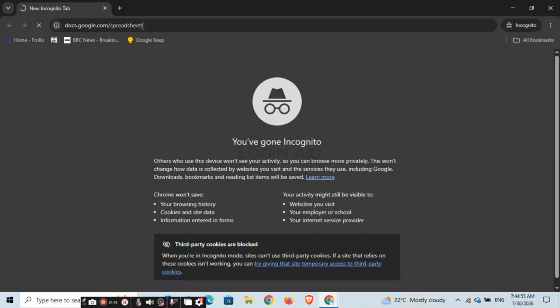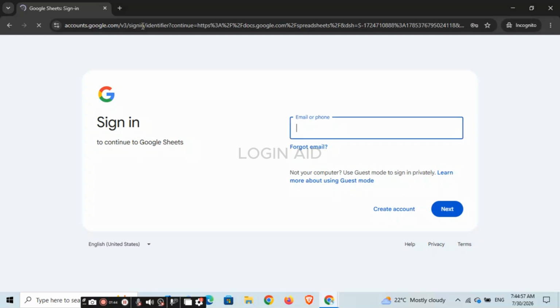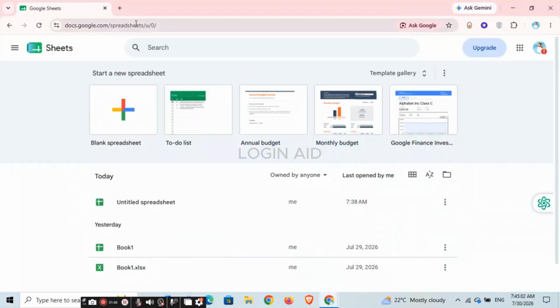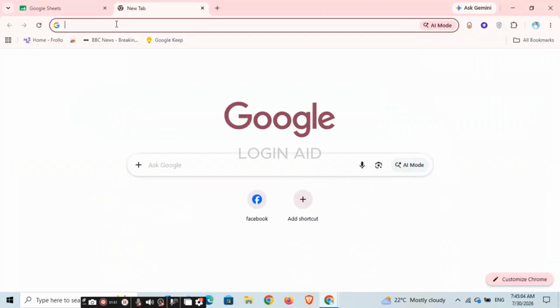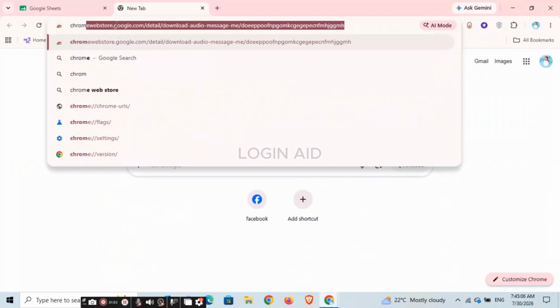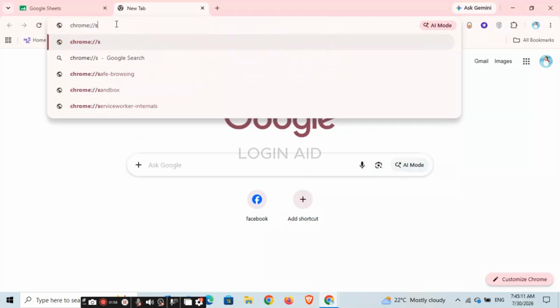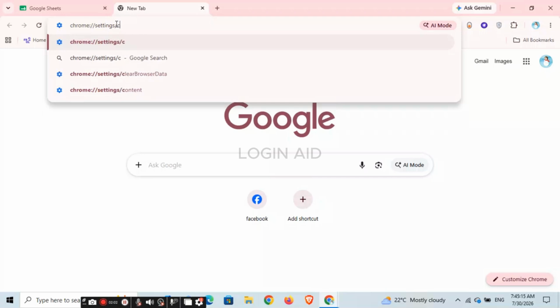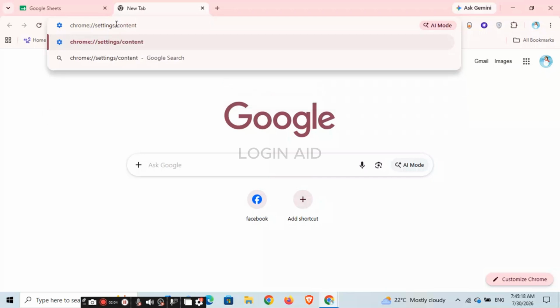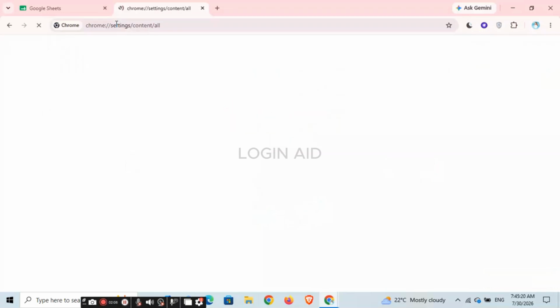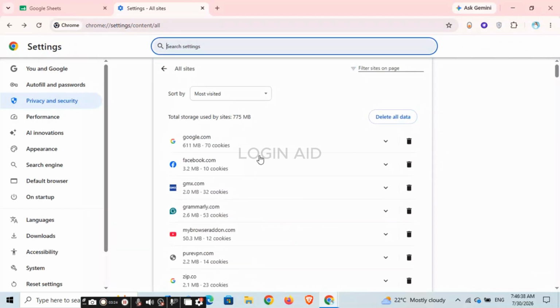If still the Google Sheets is not loading, you can clear the Google Drive Sheets hosted app data. For that, what you have to do is simply go to the new tab. Click on the search bar. Type in chrome://settings/content/all. Press enter. Now once you do that, you'll be able to find the option for google.com over here.